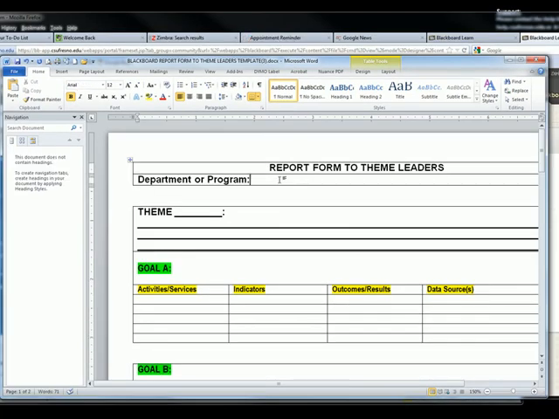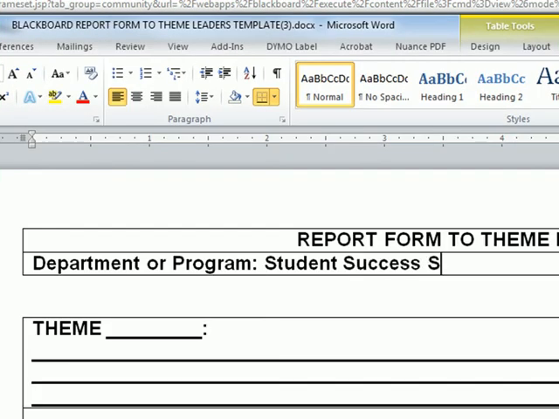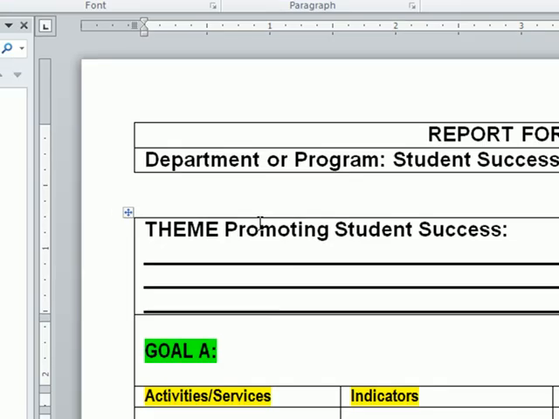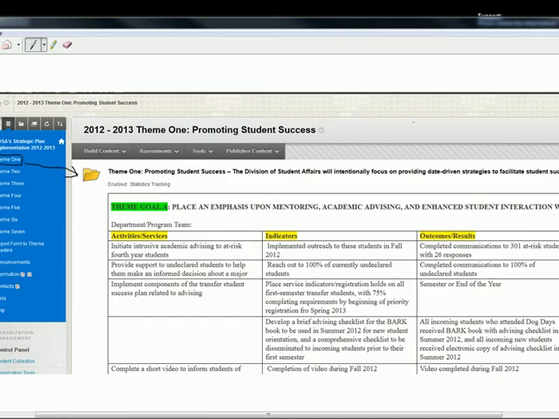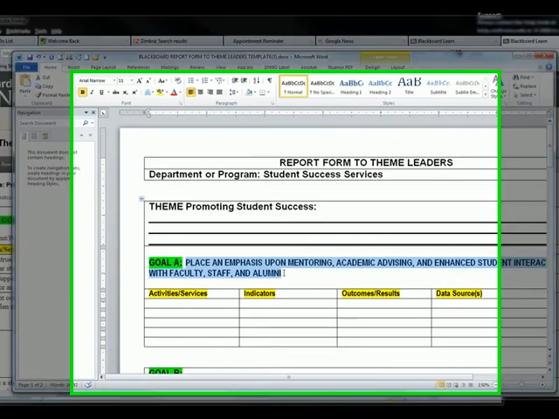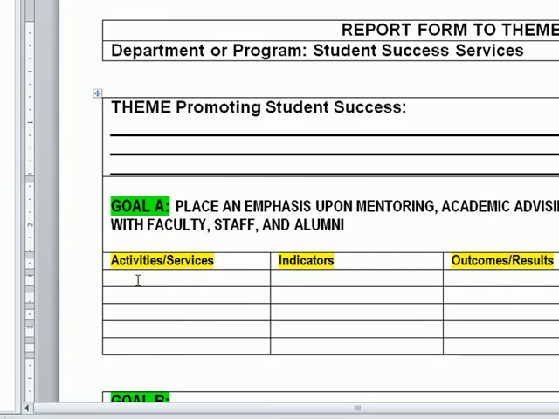It is here that you will list your program, the relevant theme, the goal that your activity relates to from your program. In this case, it will be placing an emphasis upon mentoring, academic advising, and such. Go ahead and paste that in here, which we have. And I can complete the related activities.